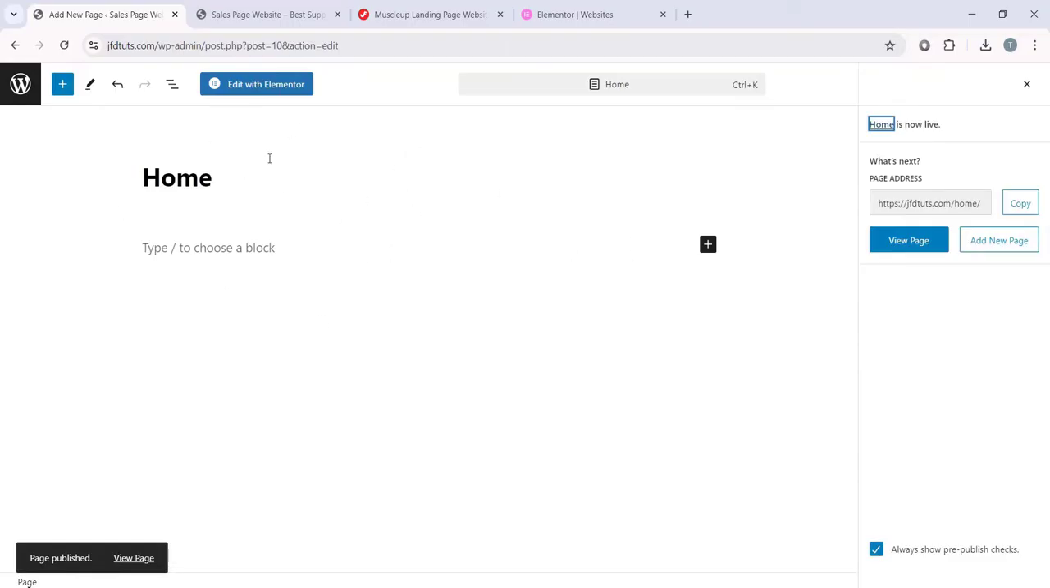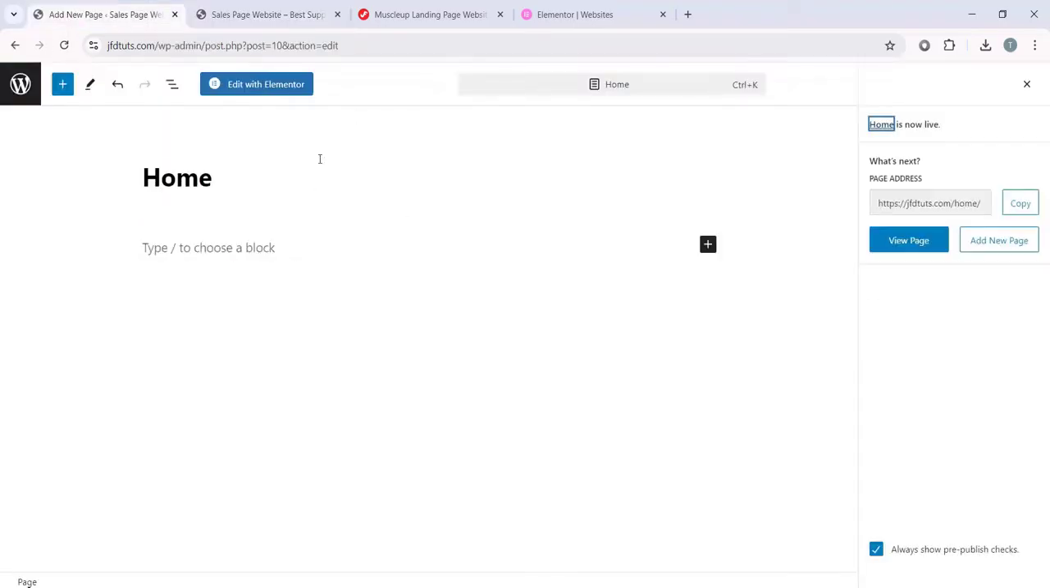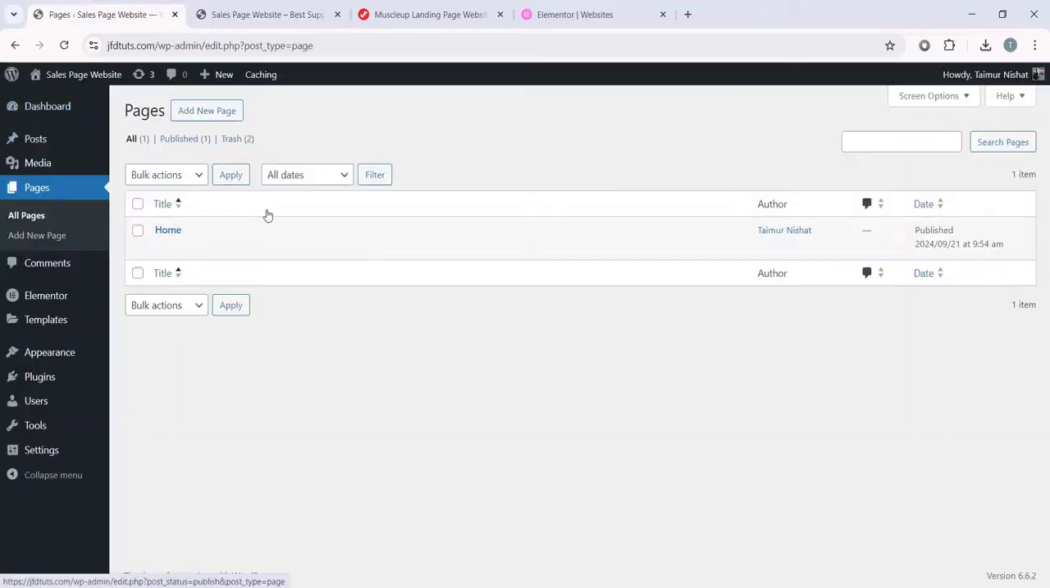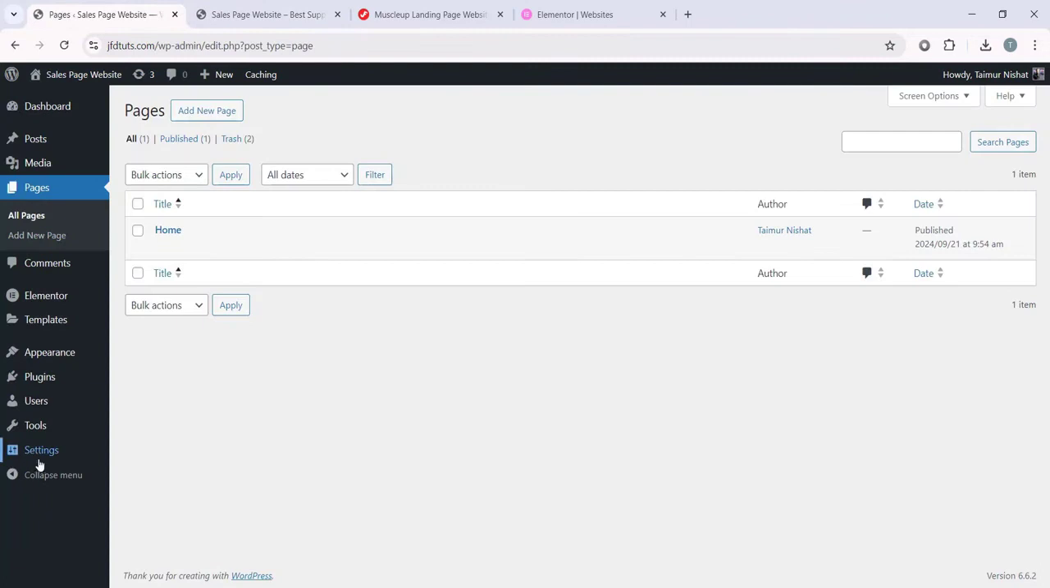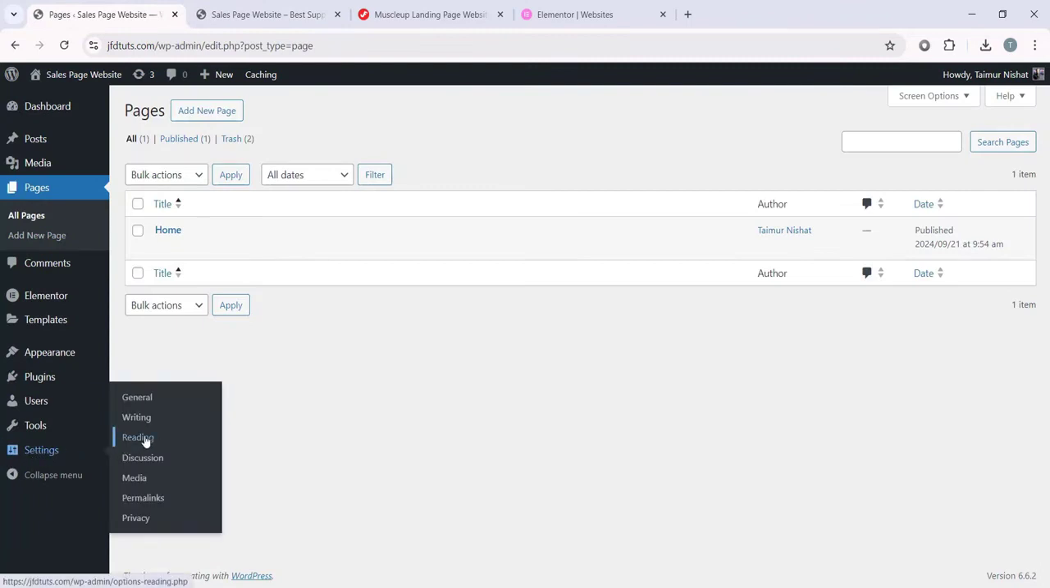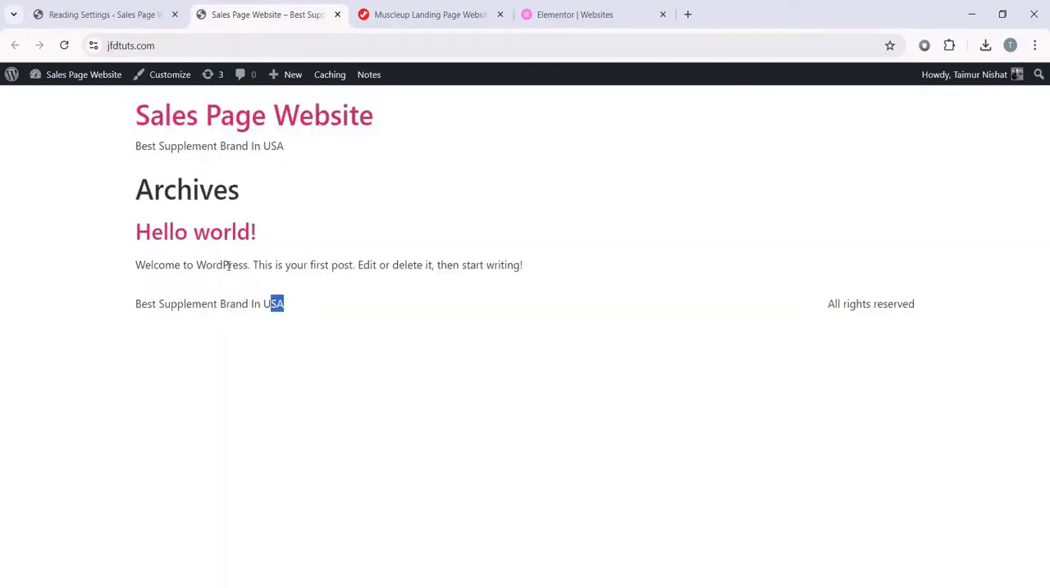But if we go to our front-end website and refresh, we can see there is no home page. But on our front-end website, we have to show our home page, right? Because anyone who lands on your website address should see your home page. So just click on this icon to go back to the dashboard. Basically we have to make our home page the default front page, right? So simply go to Settings and click on Reading. And we have this Your Homepage Displays option. Currently it's set to your latest posts, which, we can see, is a random post.